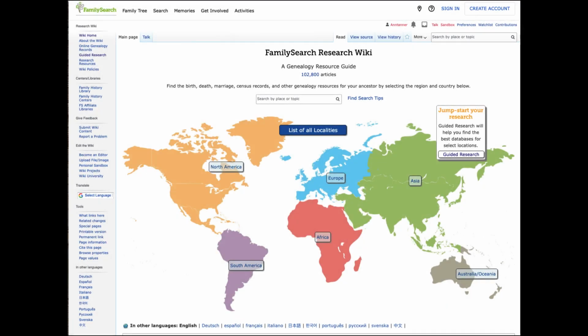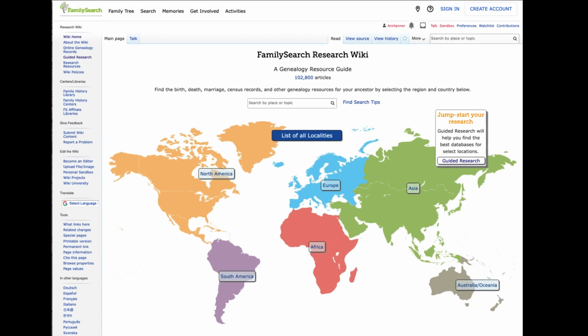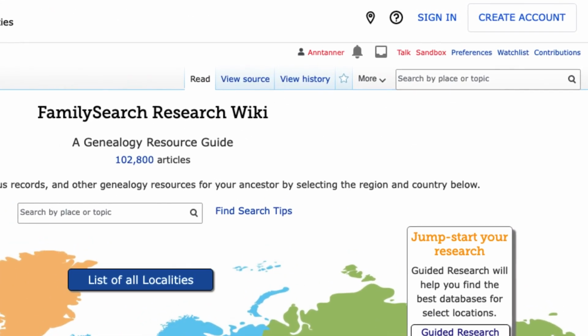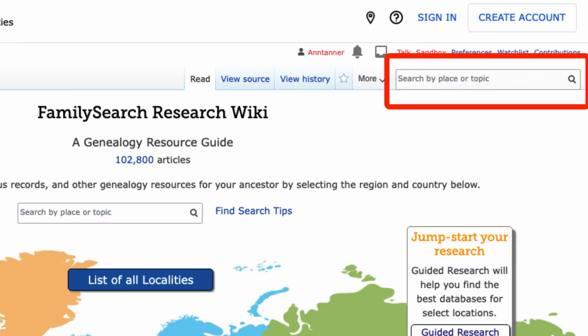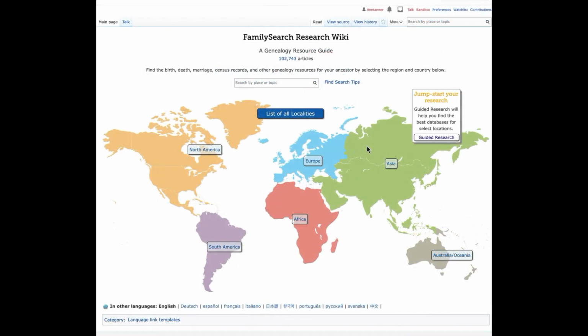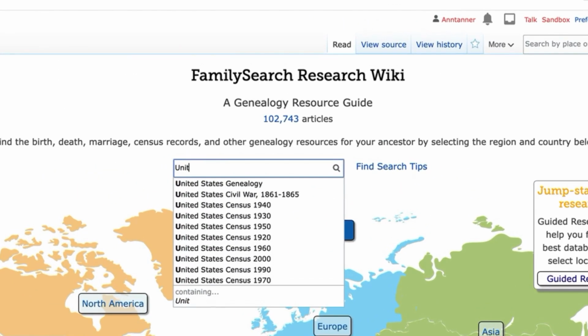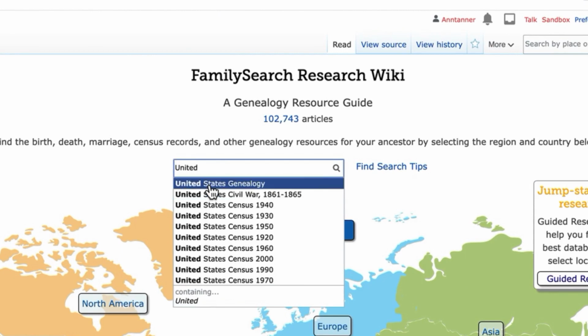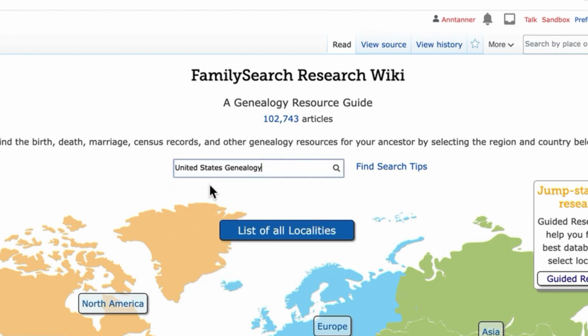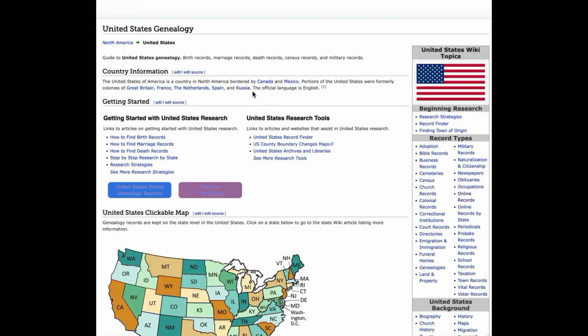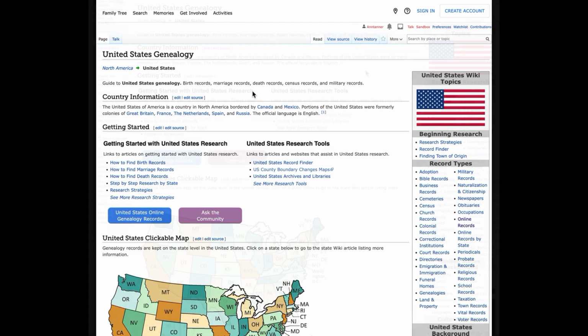The easiest way to search for a place or topic is to use the box in the center of the page or in the top right corner. I will point out the patterns that are identical for most wiki pages, so you will be familiar with some of the great features. For the first example, I start typing United States and choose the first selection that comes up, which is United States Genealogy. This page will then open.